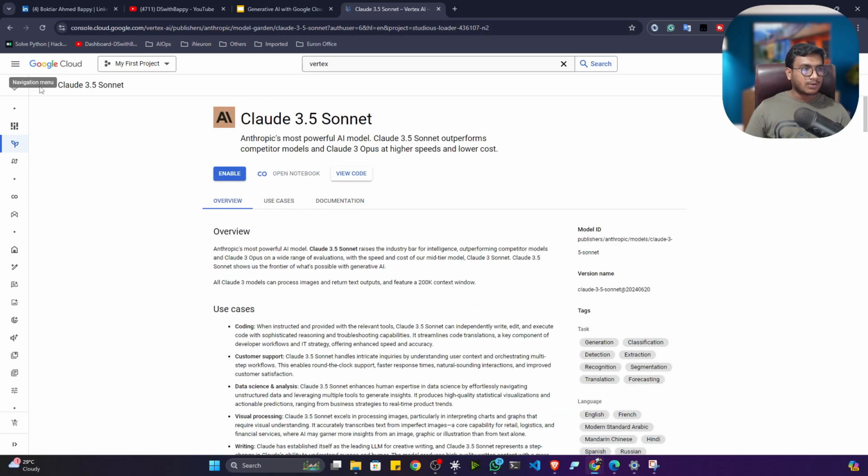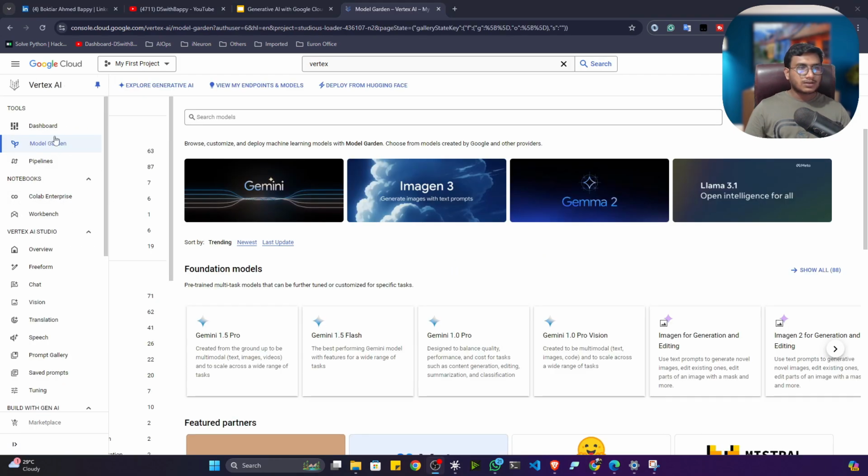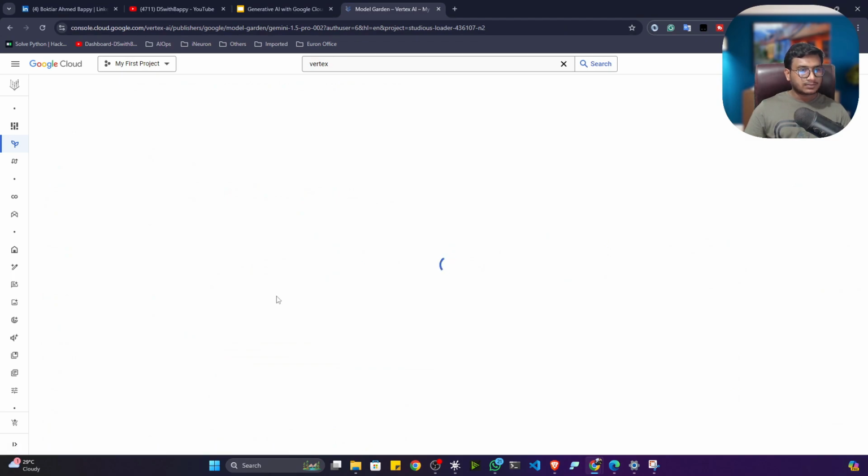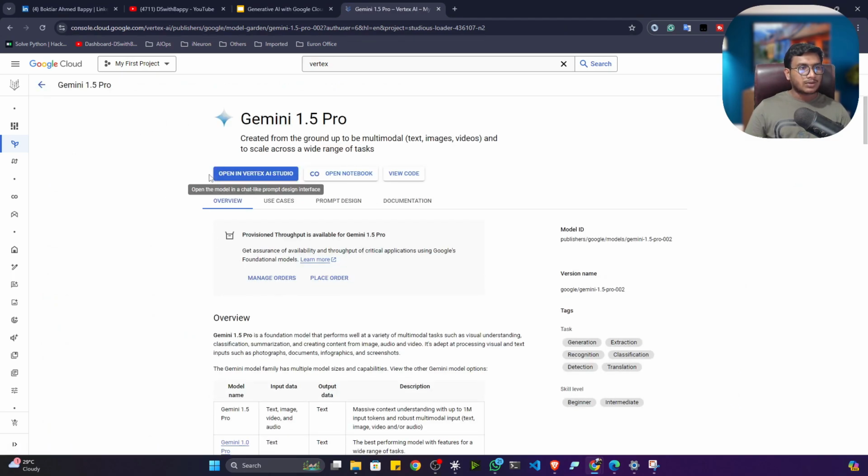Now let's say you also want to play with a model in the Model Garden. It is also possible. Let me show you. Let's say this is my Model Garden. I want to play with this model, Gemini 1.5 Pro. So I'll just click here. Now you can see Open in Vertex AI Studio. So here you can open this model in the AI Studio.